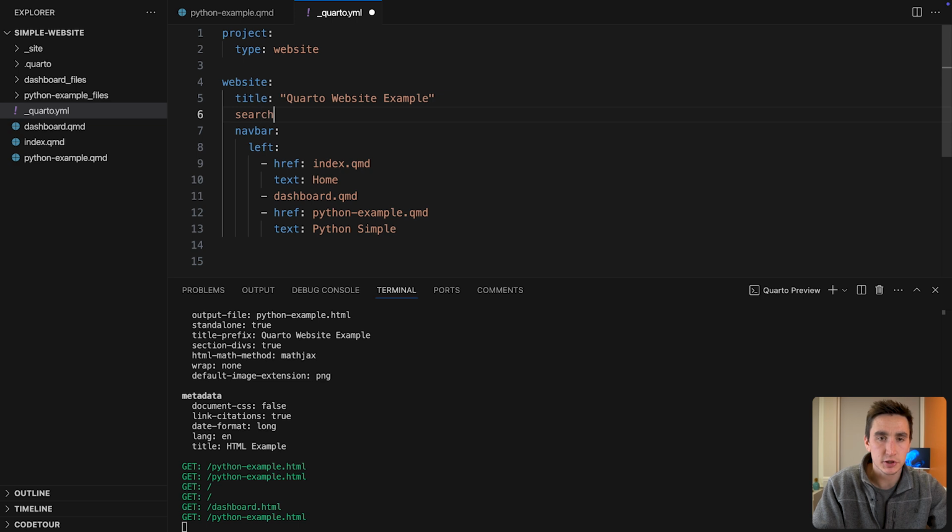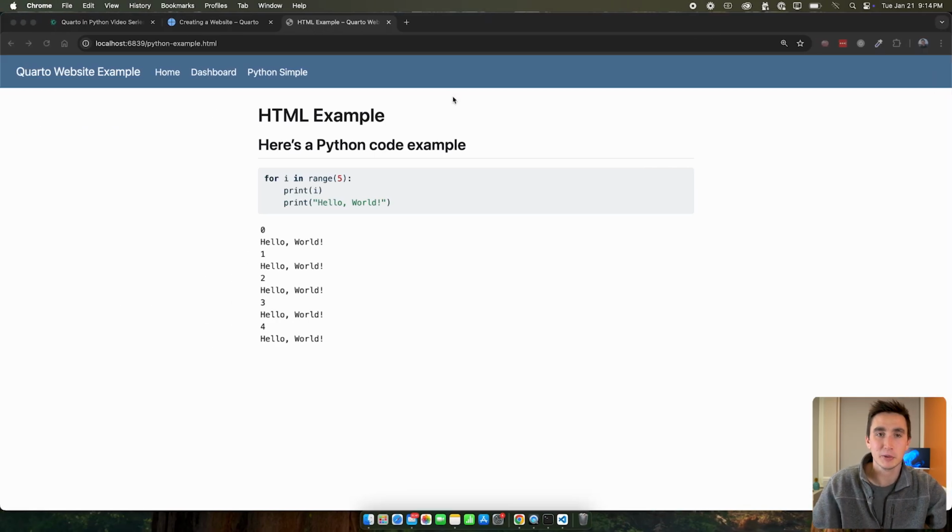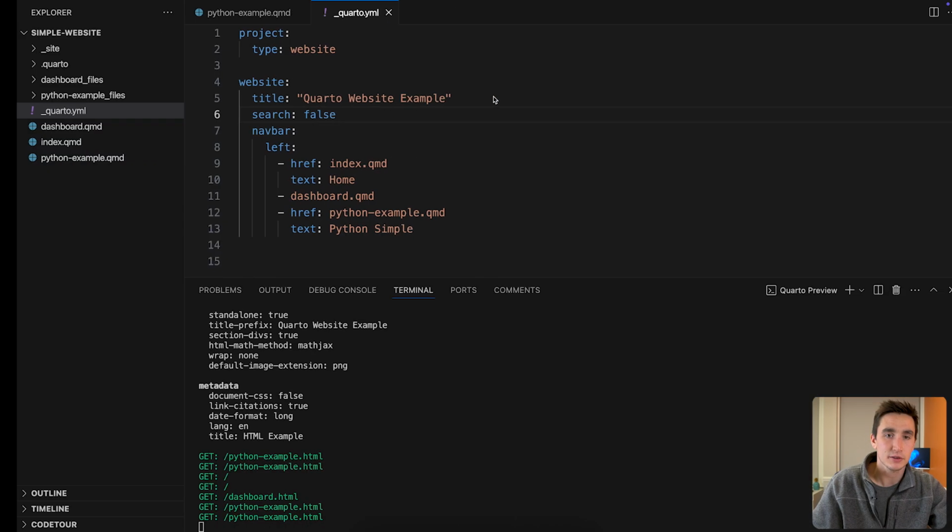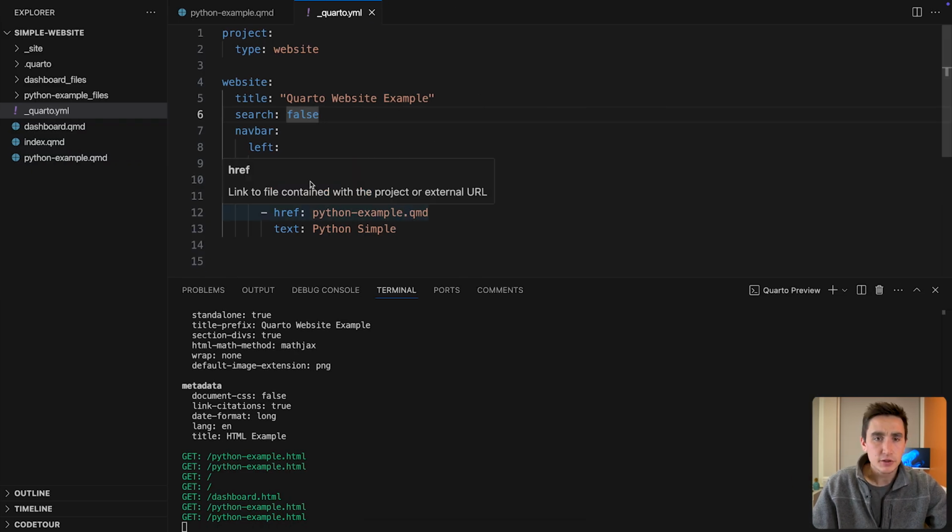You could do search false, and that will disable the search bar. I don't know why you would want to disable a search bar, but good to know. Other things you could do.